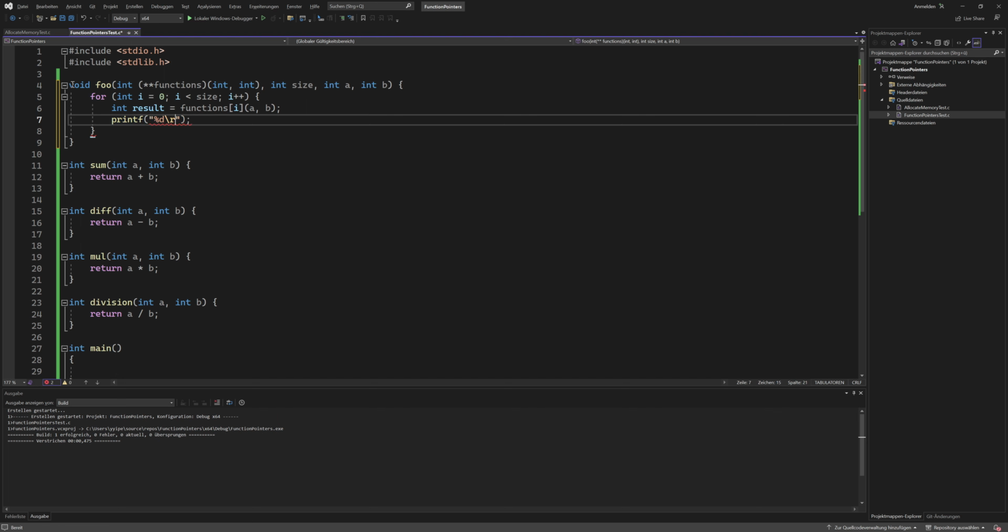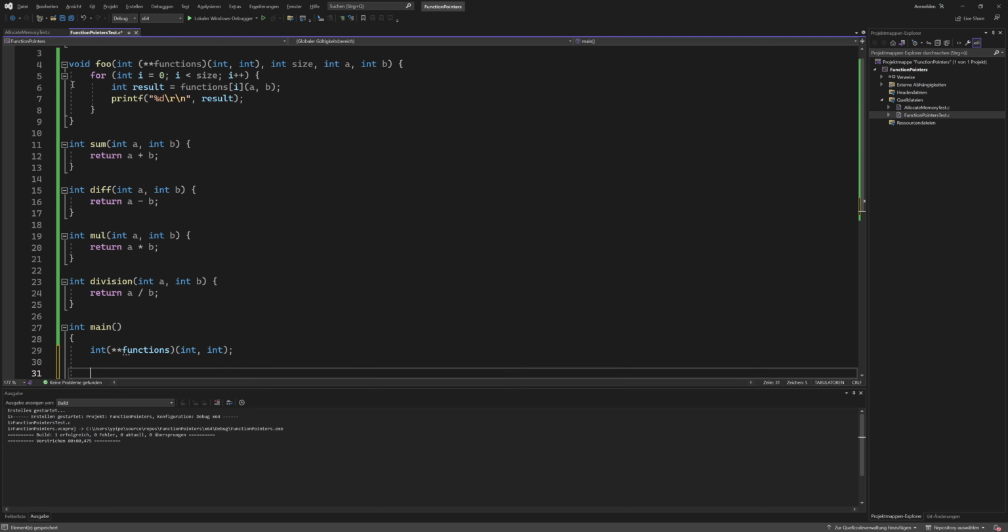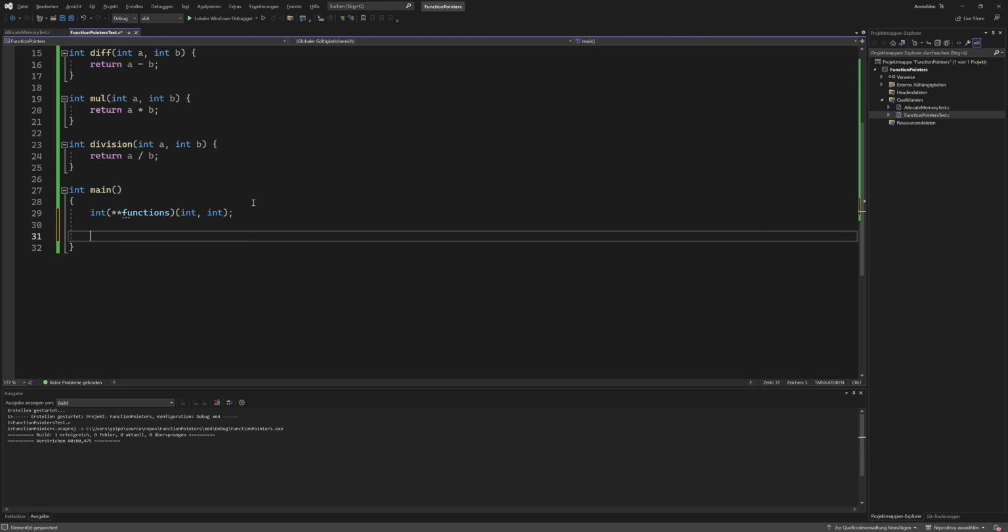So let's see how we can create this function pointer here. Then we have something like this. Here we have the functions, and this is the signature. Now we need to allocate memory for our pointer to function pointers. So for that we need to allocate memory specifically for this variable.